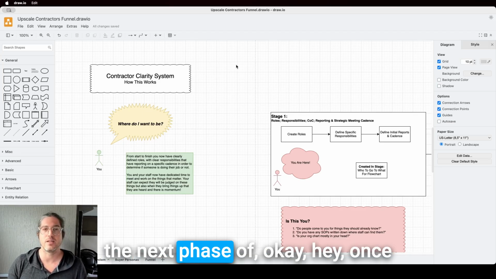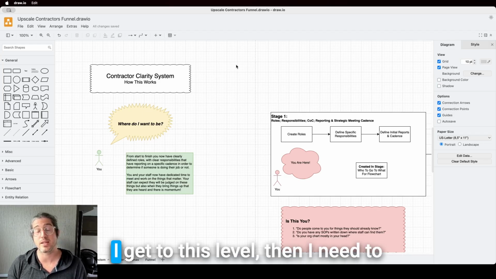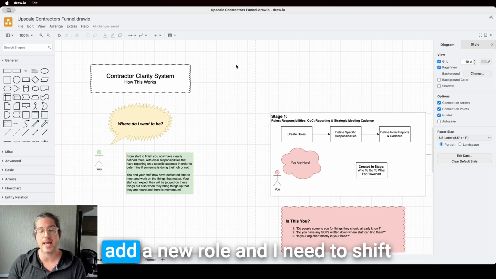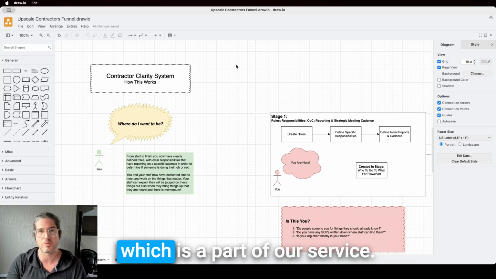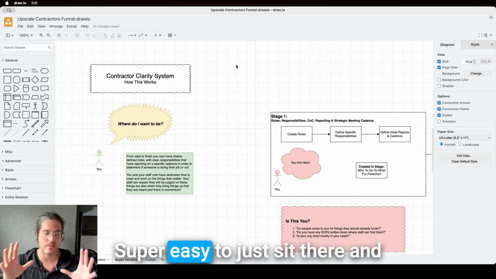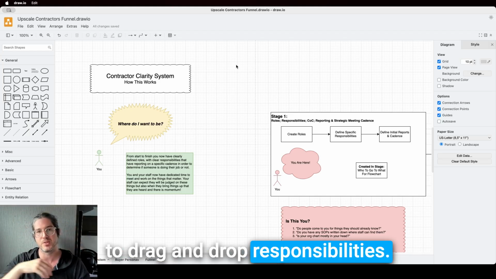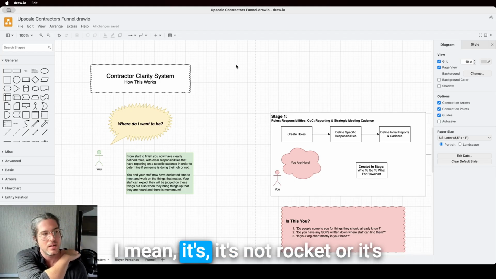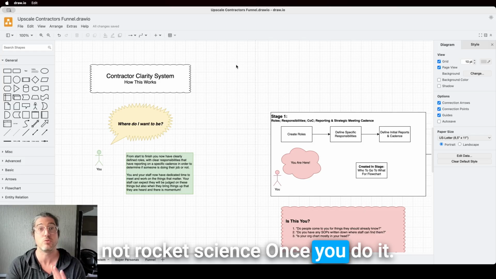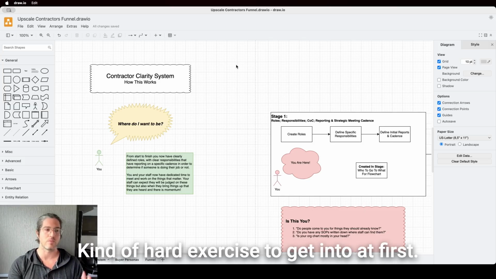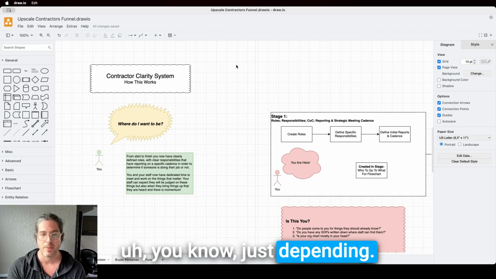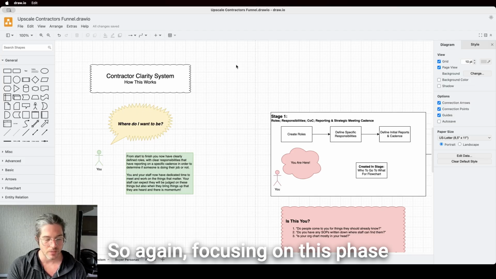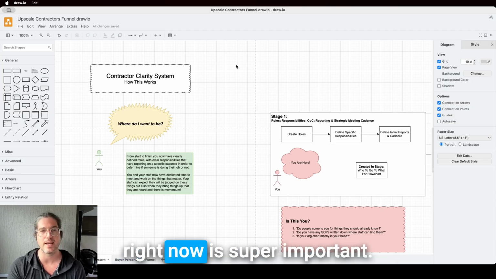The next phase is, once I get to this level, I need to add a new role and shift some of the responsibilities down. That's why I make them on flow charts, which is part of our service, by the way. It's super easy to drag and drop responsibilities, but you could also do this on a notepad. It's not rocket science once you do it, but it's a hard exercise to get into at first. So focusing on this phase right now is super important.